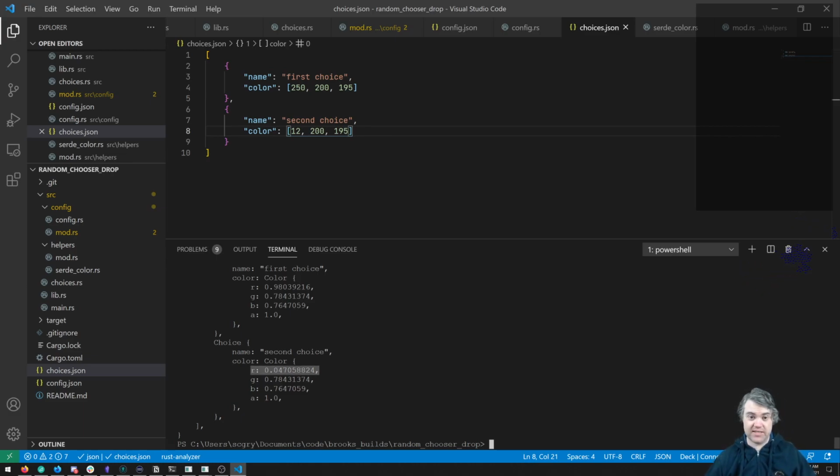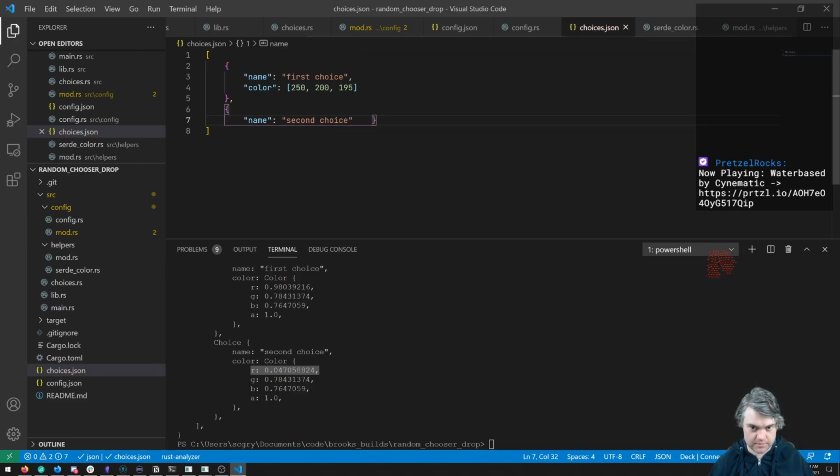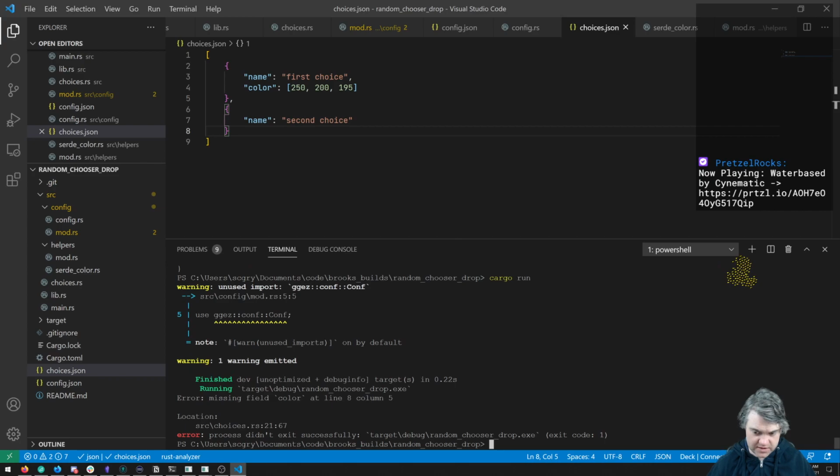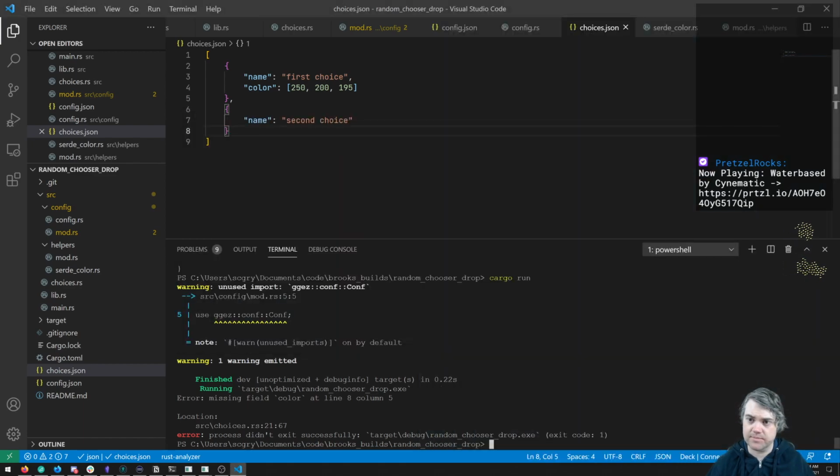So perfect. Now, what if I wanted the option of not putting in a color? Like, what if this got left out? This should fail, right? Because we didn't have a color. Can I give it a default?